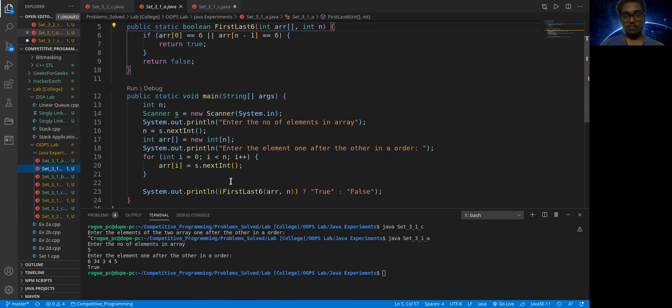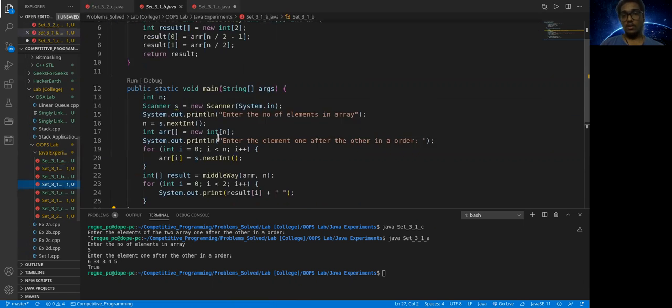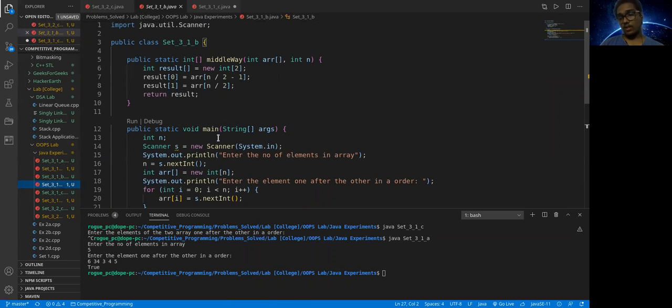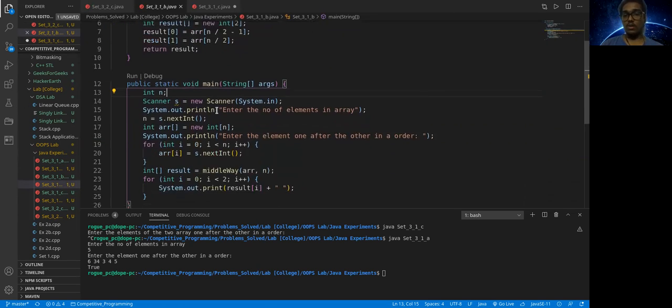In this program, we were asked to print the middle two elements given an array of even size. So this method does the job of returning the middle two elements, and in the main method we will be inputting and outputting the values.